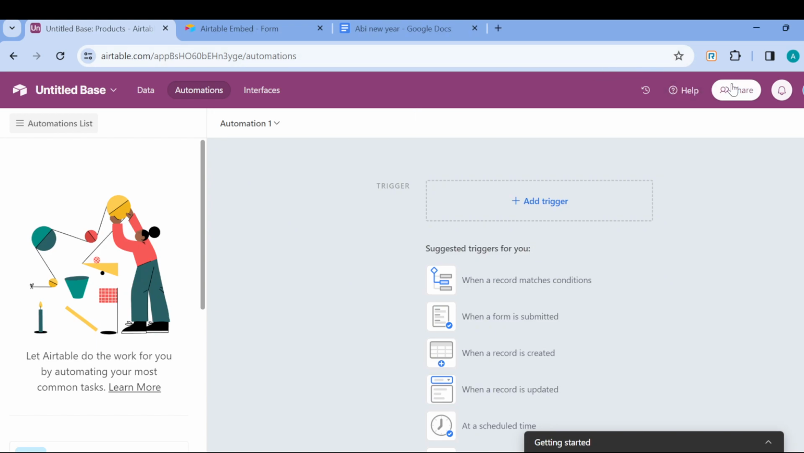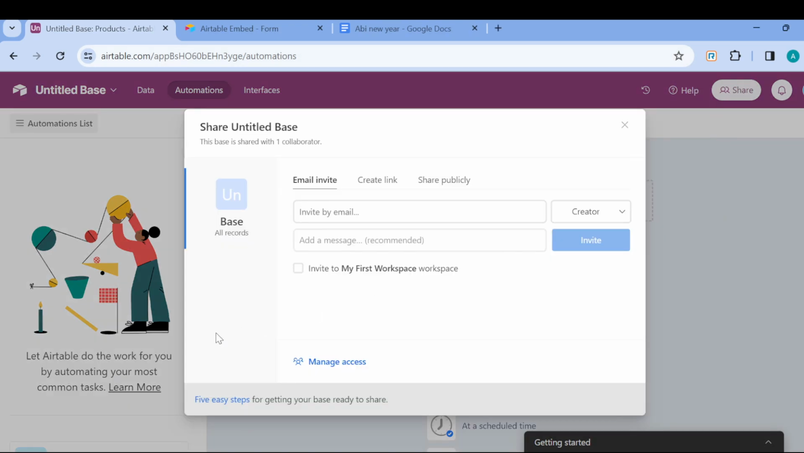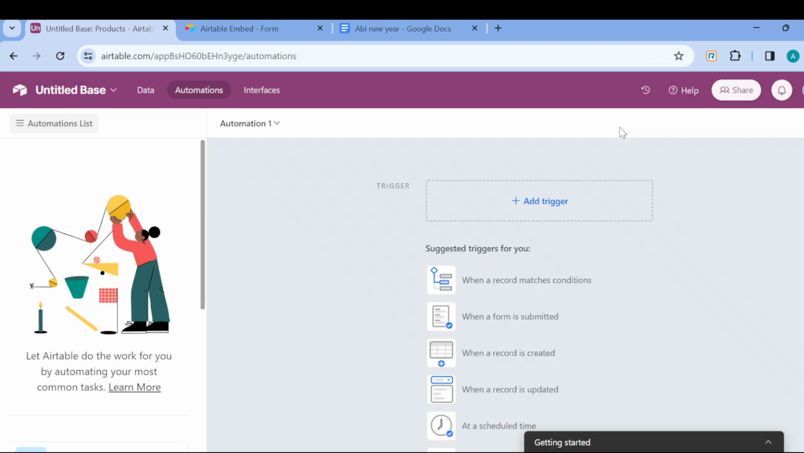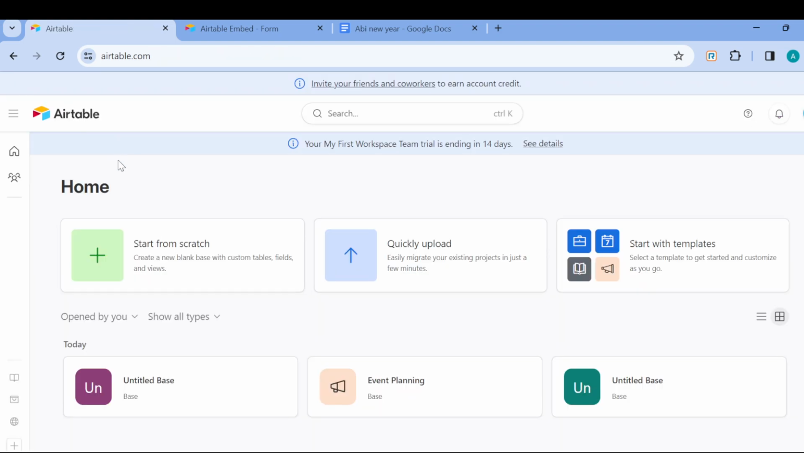And to share your base, just go ahead, click on the share icon here, send email invites. Whoever accepts it will be added as a collaborator to your base. So this is how it works. All right. It's basically how you can use Airtable for inventory management.